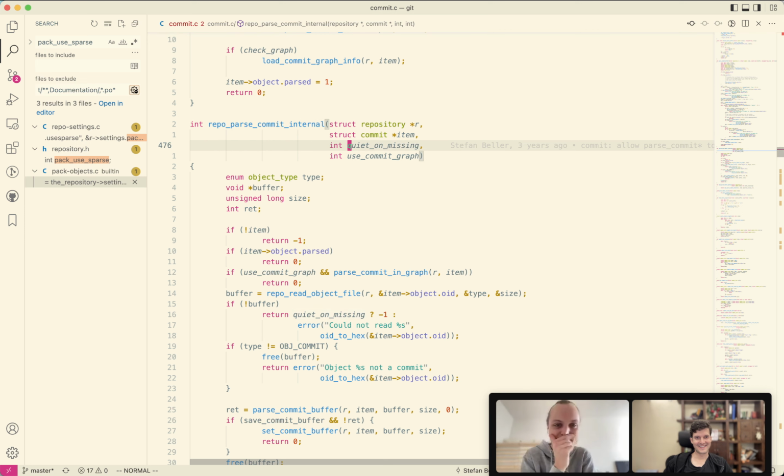And quiet on missing. That's interesting. So that's related to shallow kind of things, and also related to filtering. You can also filter objects and basically say, give me a pack that doesn't have blobs, to save even more time when downloading things. So Git has a cool ton of features to get smaller packs and only download the fewest amount of objects possible.